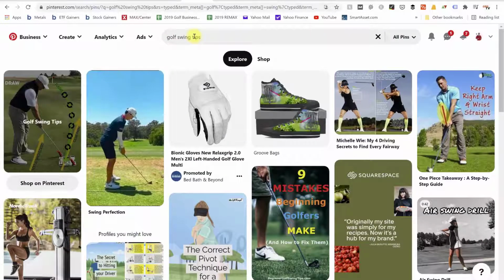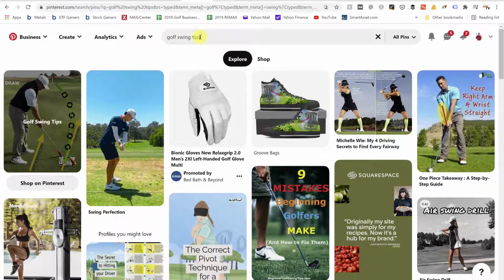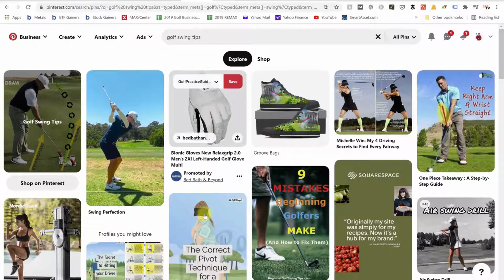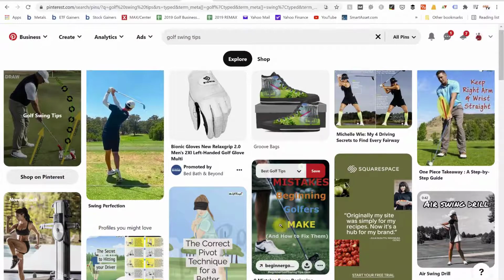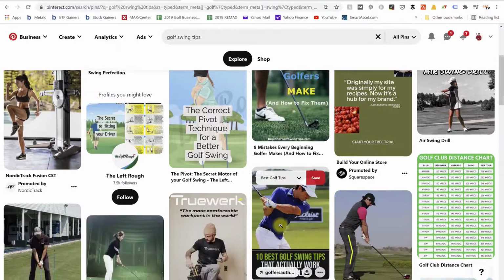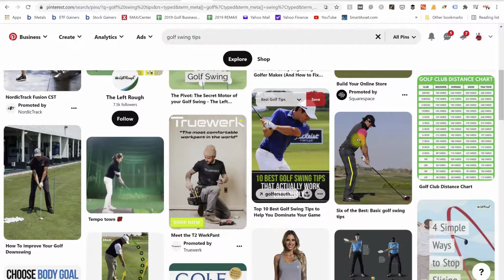Now Pinterest is going to take that term, golf swing tips, and it's going to try to load the most relevant pins that have been uploaded around that topic. Here we can see this is the list of pins that Pinterest has decided to show, and we can scroll through here and see if any of them stick out to us that we're interested in clicking on. For example, this one here looks nice, 10 best golf swing tips that actually work.